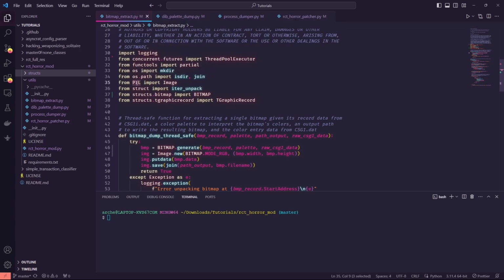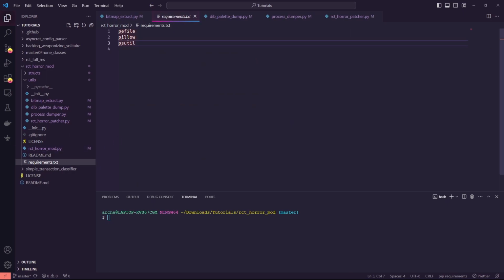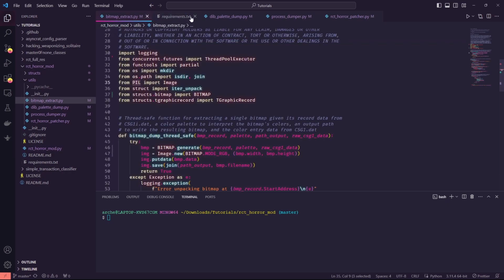The other thing is PIL, or Pillow, is another requirement that you'll probably have to download if you haven't installed it already. That's the image library we're going to use to actually write the images to disk using our little utility script here.